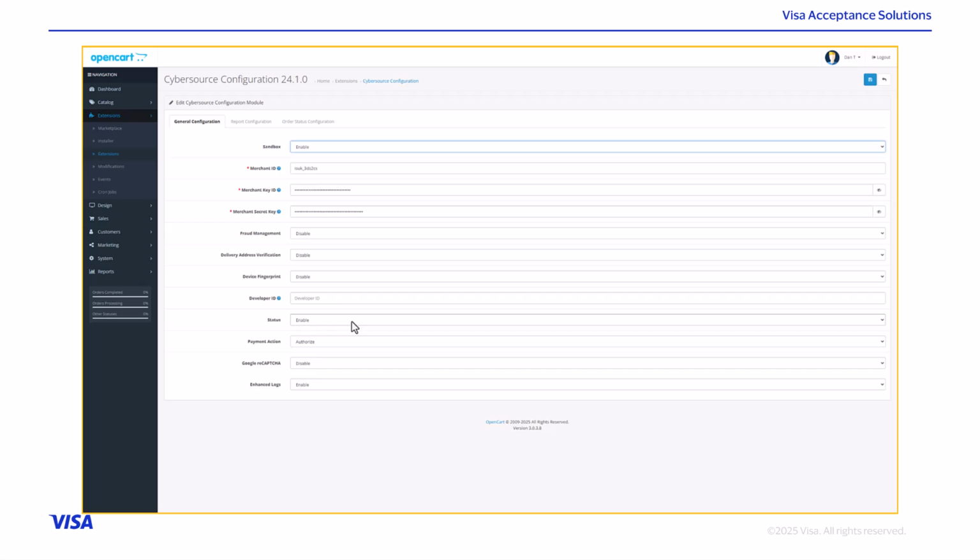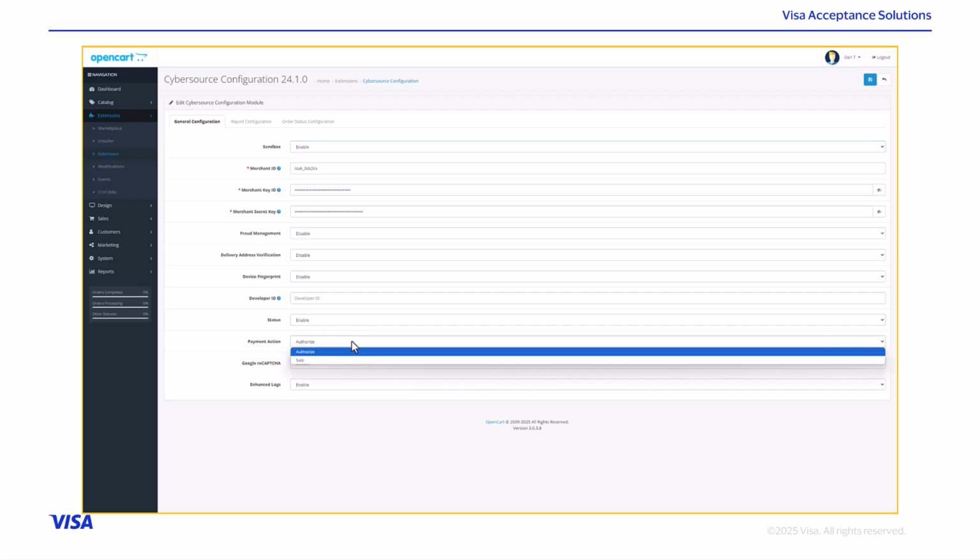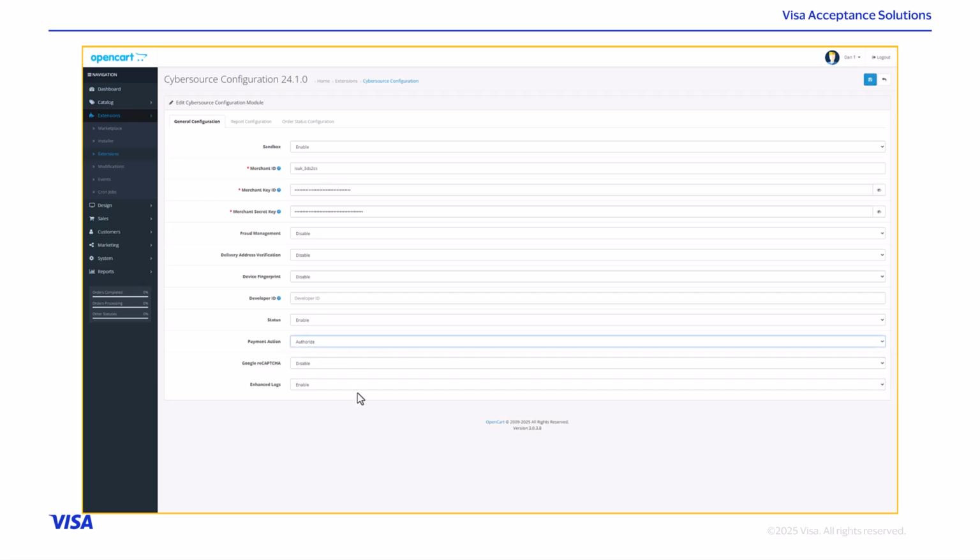Status will enable or disable the extension, and payment action determines how you want to process transactions. Authorize will send an authorization request, and if approved, you will need to manually capture the authorization to collect the funds. Sale will automatically capture the funds if the authorization is approved. Google Recaptcha enables an additional verification step during the checkout. Enhanced logs should only be enabled for sandbox mode or troubleshooting in live mode. For reporting and order status configuration, please refer to our guide, link in the description. Click Save to save the configuration.